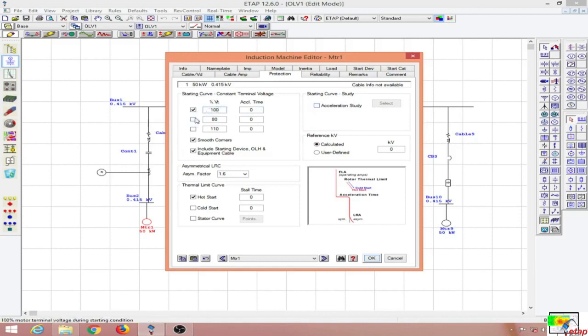When I check these boxes over here, I get the starting curve for different voltages: 100% of voltage, 80% of voltage, and 110% of voltage. So you can plot different starting curves in the same graph itself. The acceleration time will be provided by the manufacturer in the data sheet. In this case I am going to provide an acceleration time of 1 second. I have checked smooth corners over here, and I have also included starting devices, overload heating devices and equipment cable along with the starting curve.